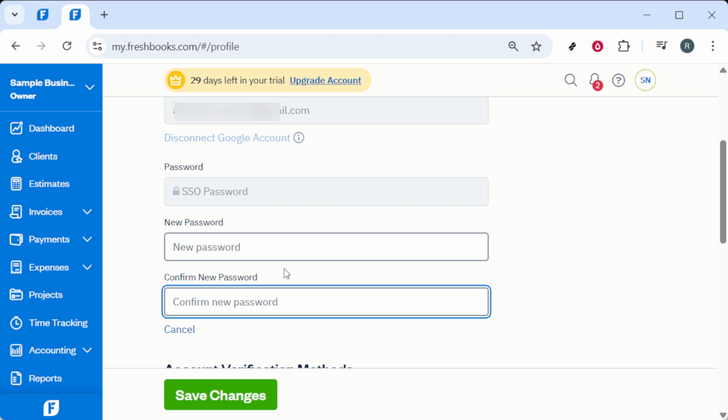After entering the new password, the next step is to confirm it. This is an important step to ensure that there are no typing errors in your new password, so enter it again in the confirmation field. Double check to make sure both entries match to avoid any login issues later on.